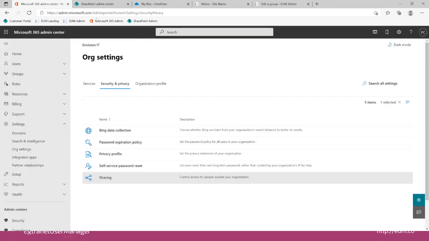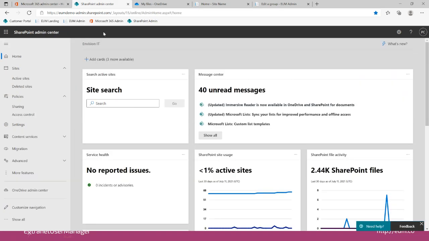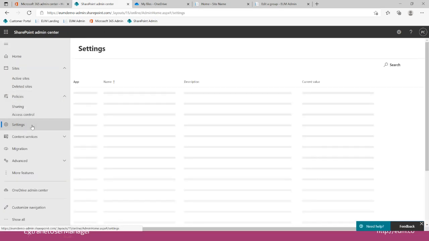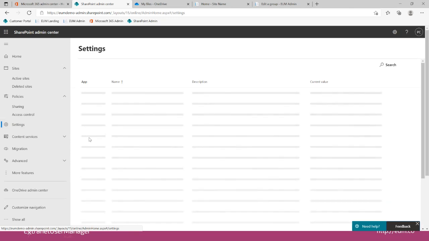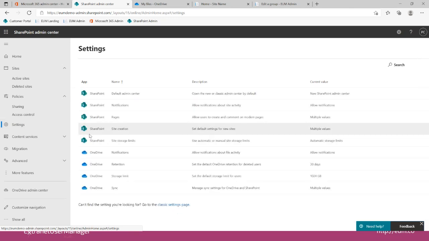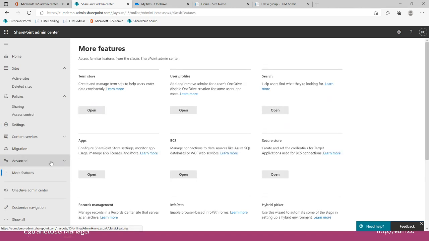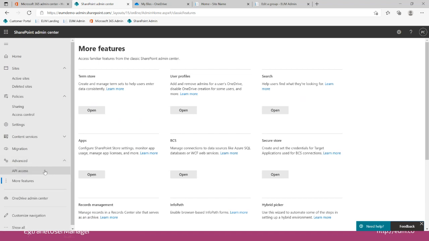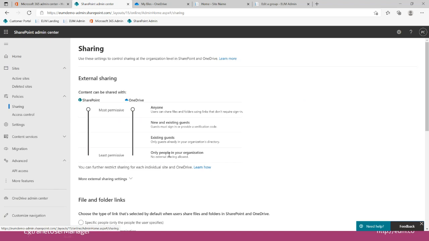And then if we go into our SharePoint Admin Center, here there's a couple of things. So we can go into the settings at the SharePoint level. Oh, that's not what I was looking for. Sorry, again, they've got a few spots here. Sorry, policies, sharing. So again, this is a little more granular.